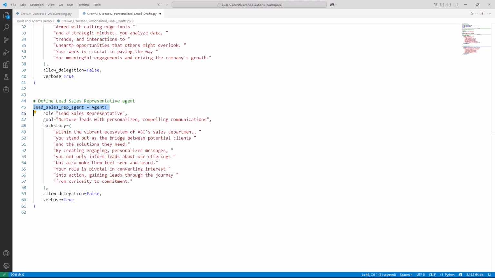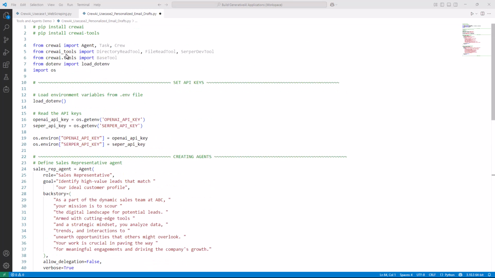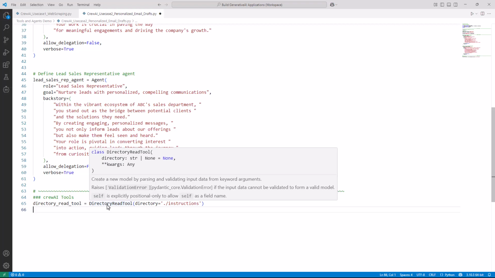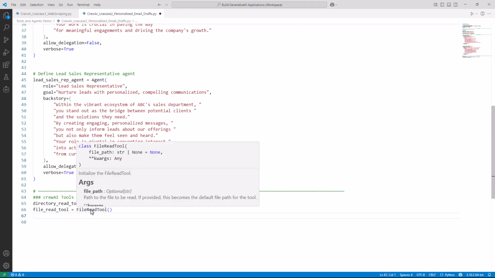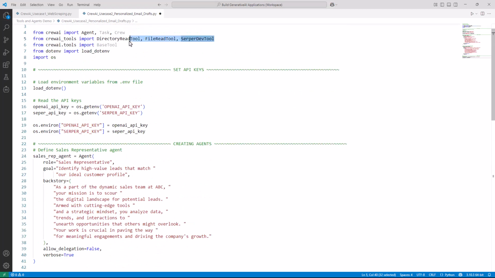And now let's create the tools. Here we have imported the tools from CrewAI tools: DirectoryReadTool, FileReadTool, and SerperDevTool, right? So let's make use of them. The first one is DirectoryReadTool. We instantiated this class and passed the directory name. The next one is FileReadTool, by using which we can read a file. And then let's instantiate SerperDevTool as well. This is our search tool. All these three tools are from CrewAI tools.